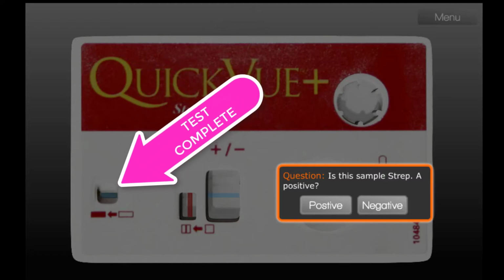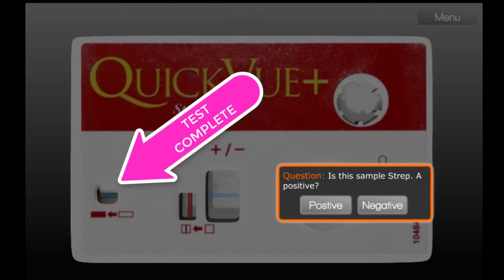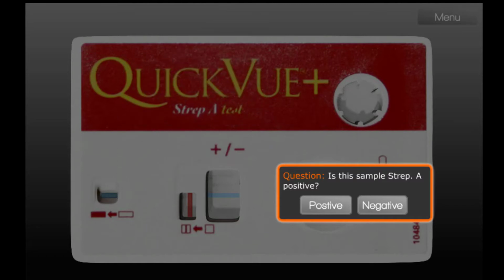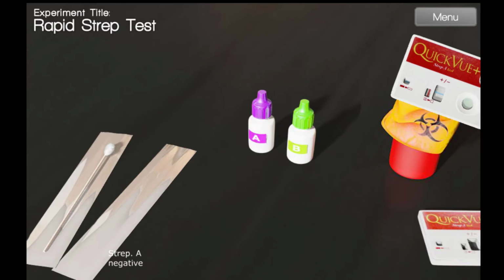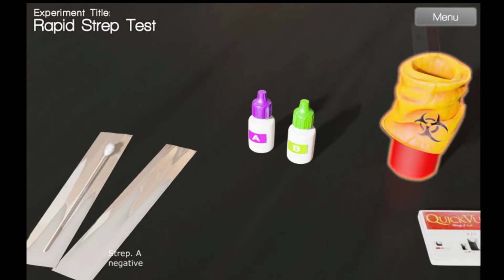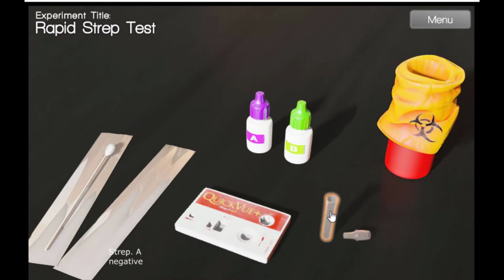The third window, at the far left, is the test complete window, and it will have a blue horizontal line only. If no blue line appears, the test is either not complete or not enough liquid was used in the test. We see our results for our first bacteria is negative. We'll want to dispose of the cassette in the biohazardous waste container. Now we can repeat the procedure for our next swab.